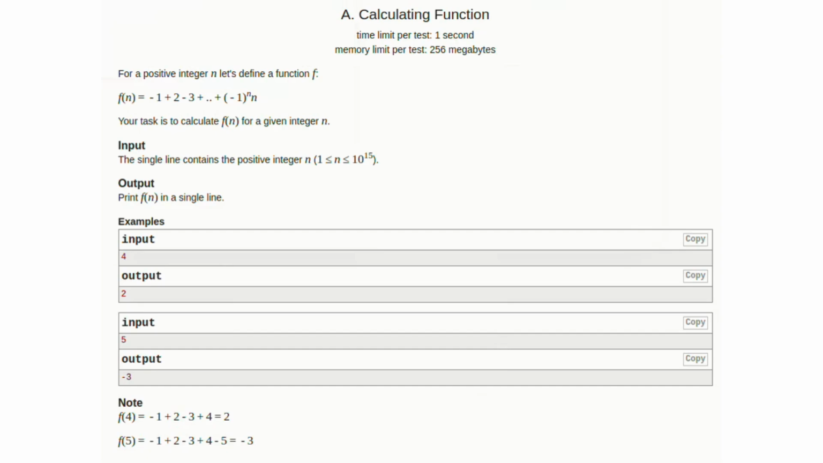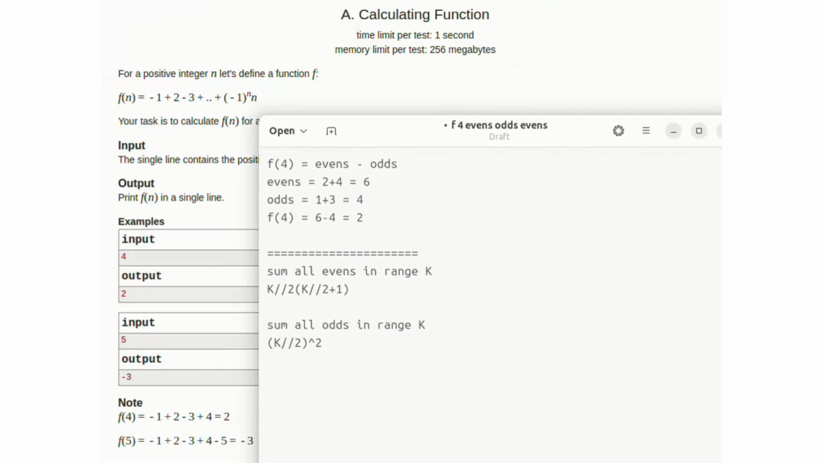What if we simply sum all the even numbers together, sum all the odd numbers together, and then subtract the sum of the odd numbers from the sum of the even numbers? Wouldn't that achieve the same result? Let's test this approach with our example. If the input is 4, we first sum all the even numbers between 1 and 4. The even numbers are 2 and 4, and their sum is 6. Next, we sum all the odd numbers. The odd numbers are 1 and 3, and their sum is 4. Now, subtract the odd sum from the even sum. 6 minus 4 equals 2. And there we have it, the same answer as before.